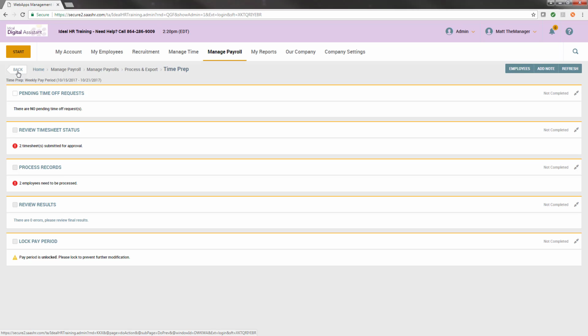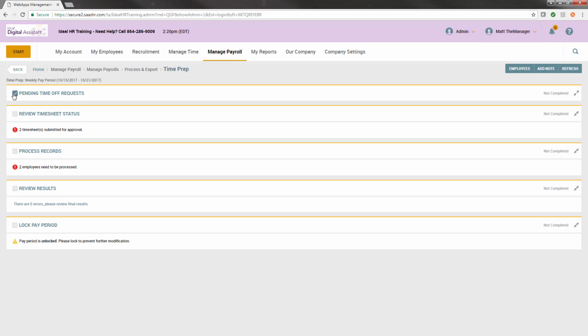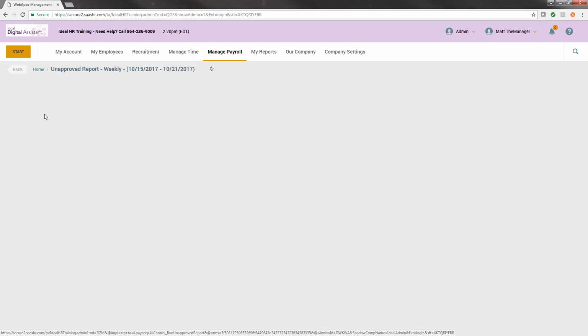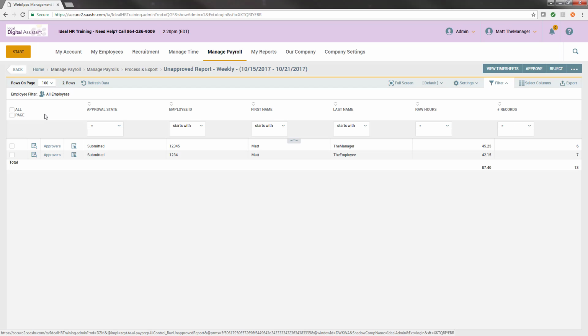Now that I've processed that time off request, I can check that item off, and you can see it puts my name over here on the right side, just letting me know that I've completed that step. The next step on here is to review the different timesheets for the pay period. To do that, I'm going to click on this Review Timesheet Status, and it's going to open up a list of the different timesheets for the pay period I'm processing.